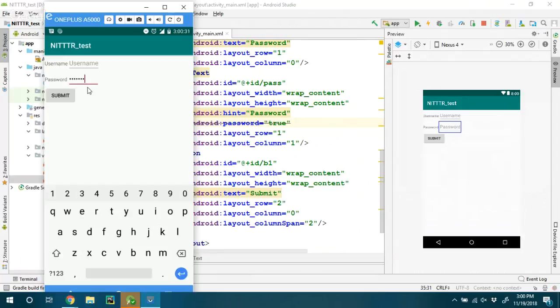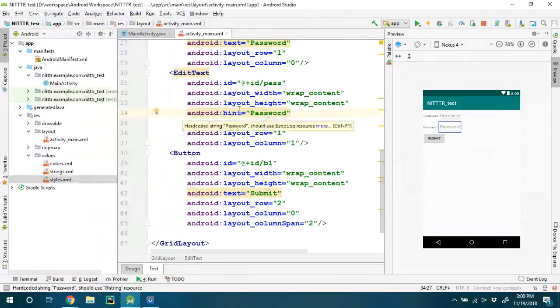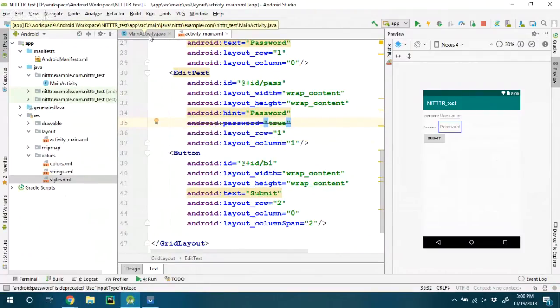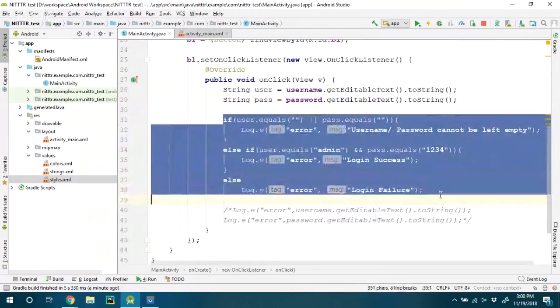Here you can see if I write anything inside the password field, it will not reveal any of the text values, right? In this way, we can protect our password field by using Android password equal to true. We are just activating the password field to be true. In this manner, we can do it in several ways. We can use conditional statements, we can also use looping statements, we can use any of the statements that were considered inside the C or C++ languages, right?